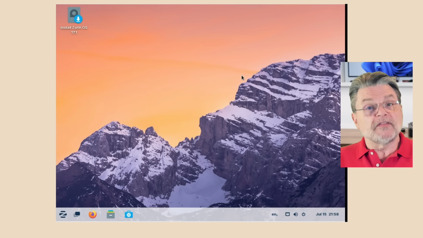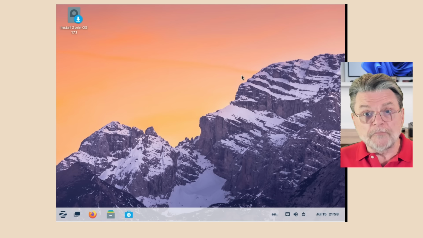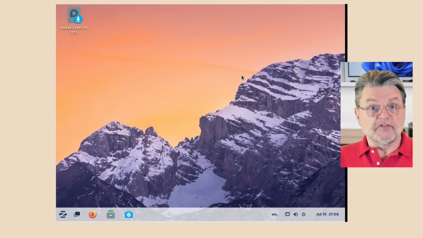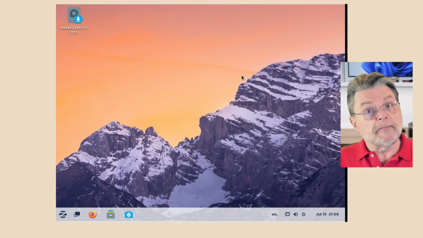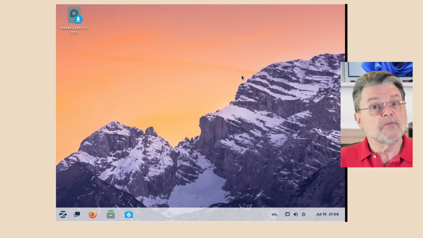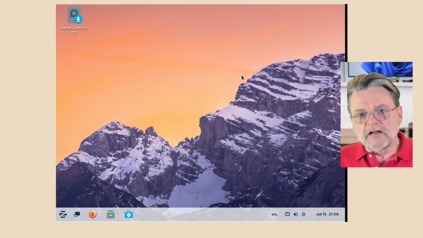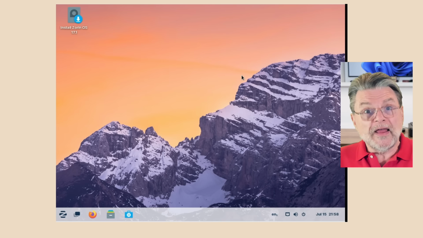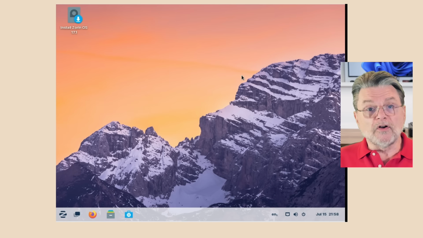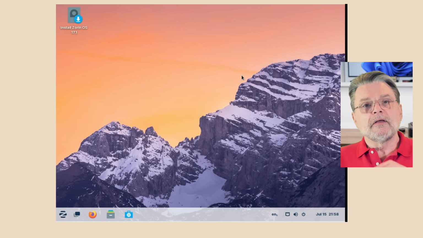Now, like I said, this is a live CD. If we were to shut down Zorin Linux right now, nothing would have changed. If we remove the bootable media, reboot the machine, we'll be booting back into the previously installed operating system, Windows 11 in my case. But if that's not what you want to do, if you are ready to install Zorin on your machine, here's what you need to do.